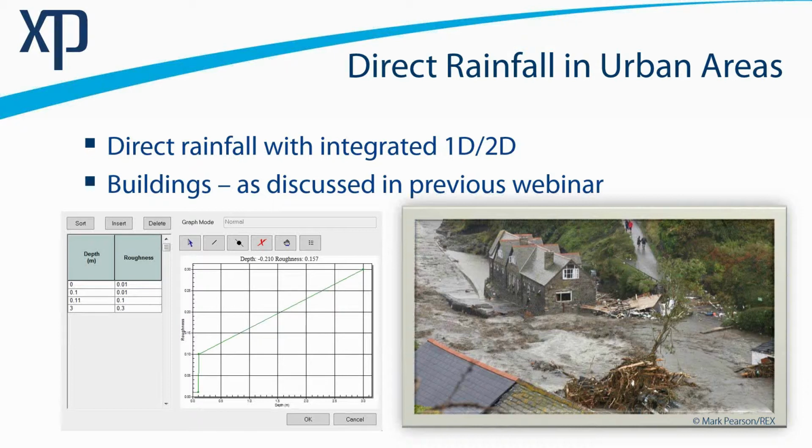So the Manning's n in those very, very shallow depth areas should be very, very high. So, sorry, very, very low. So basically you're representing the roof, so you want the water to slip off very, very quickly. If you do want water to move into your pipe system, some modelers actually divide the amount of rainfall going on as direct rainfall, and they also have rainfall going direct as a hydrograph directly into the pipe system. So you can split it up if you wanted to.